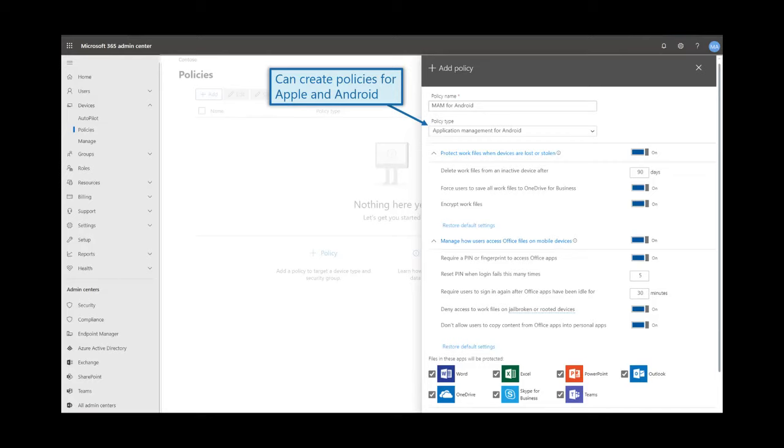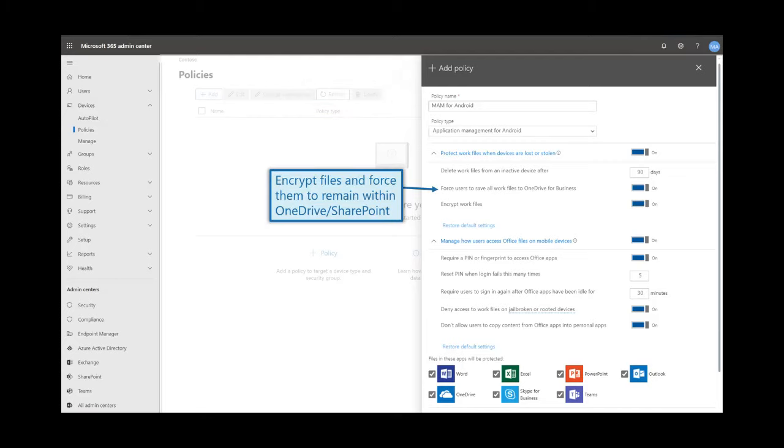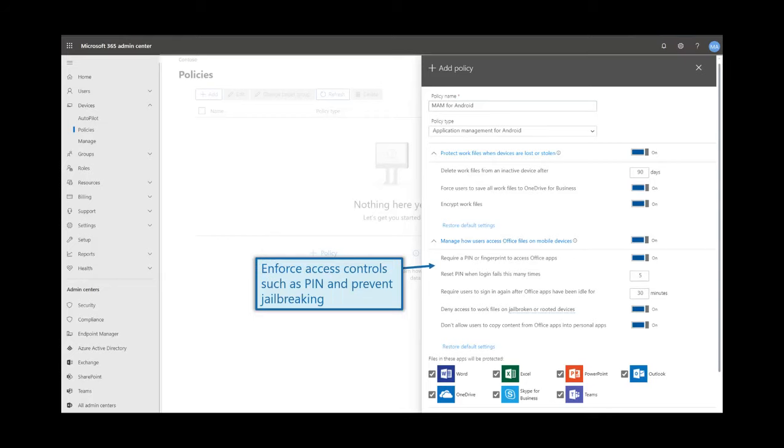Okay, so as an example, you can create policies for either Apple or Android, right? You can encrypt files and force them to remain within OneDrive and SharePoint, right? So if you have an email attachment or something, it wouldn't let you save that to the device. You couldn't save it to a different app like Dropbox. You'd have to save it in that Microsoft, corporate managed space. As well, you can enforce access controls such as a PIN, and you can also prevent the app from launching if it's jailbroken, okay?